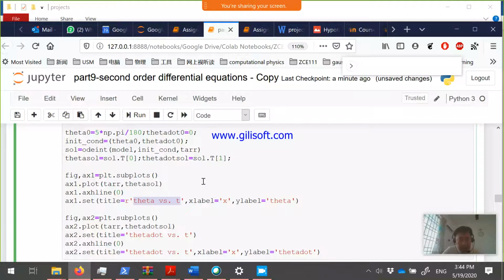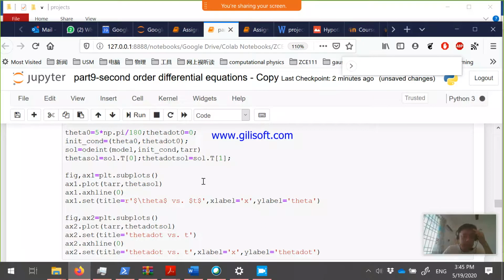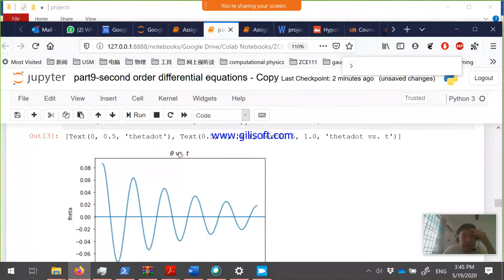Inside here, I will change it into LaTeX. LaTeX means it's like this, slash theta. That will give you a Greek theta symbol. Then this is VS. Then you print another LaTeX, which is T. So when you do that, you see theta versus T.